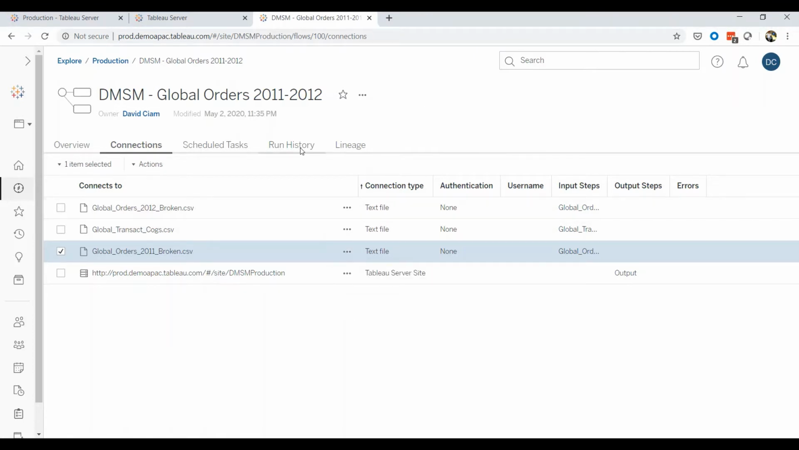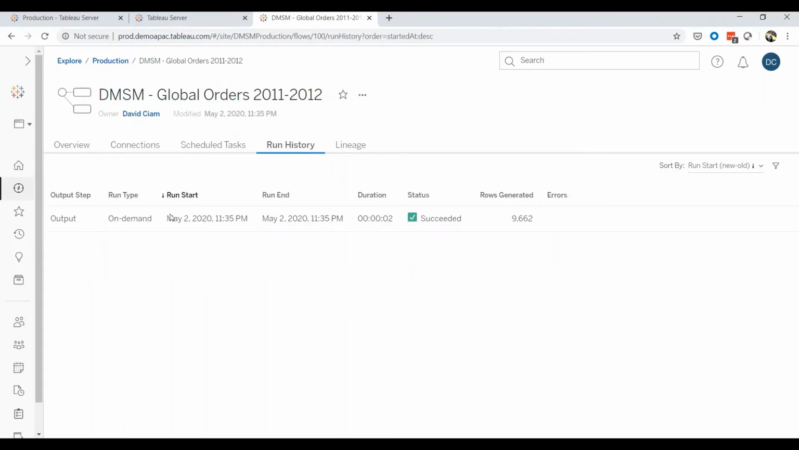You can also see the run history. Just now we already ran it. You can see the duration was only 2 seconds, it succeeded, and this is the total rows generated.